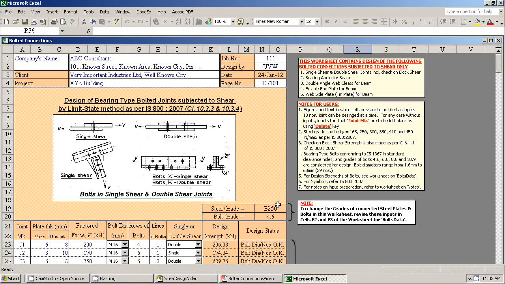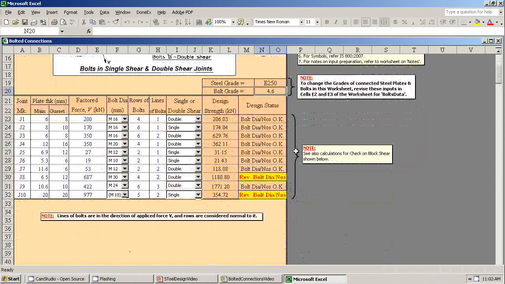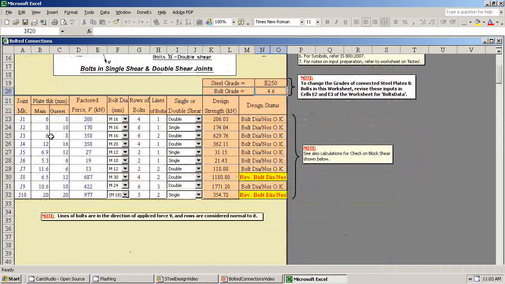This is the main worksheet for shear connection, either in single shear or double shear. You select steel grade, bolt grade, all the inputs are in the white cells.